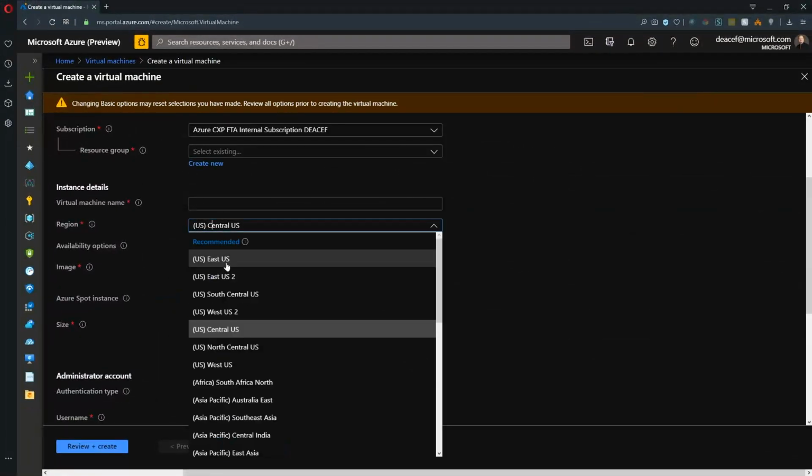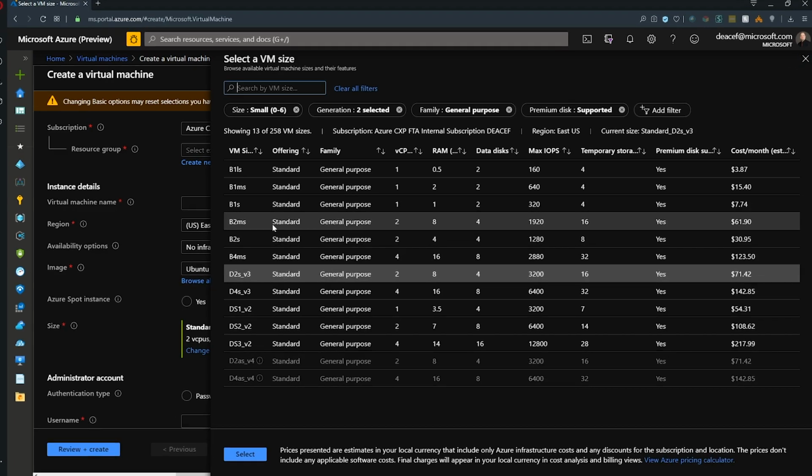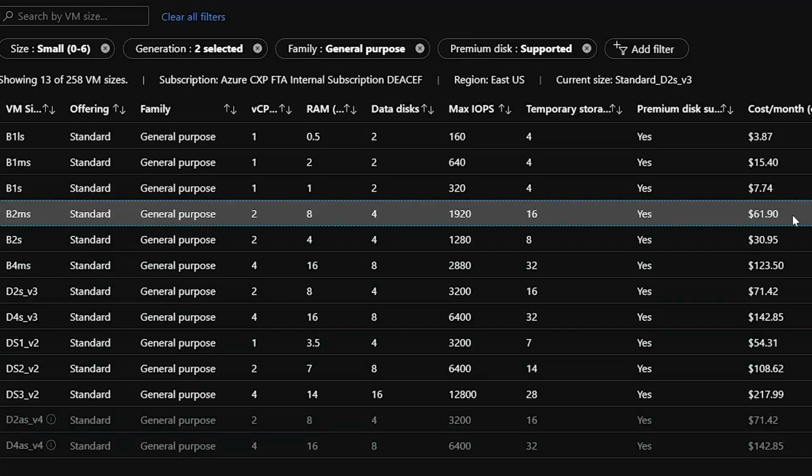Now watch what happens if I change this to East US. We go back to change size, B2MS costs $61.90. So what I'm pointing out here is that there are different regions in the cloud, and those resources in those regions sometimes have different costs associated with them.